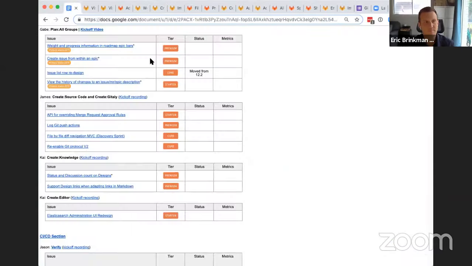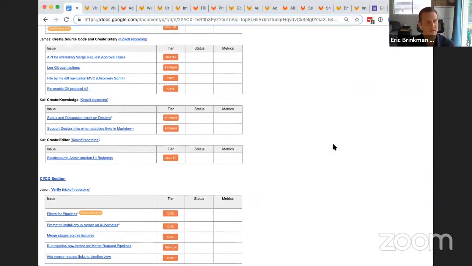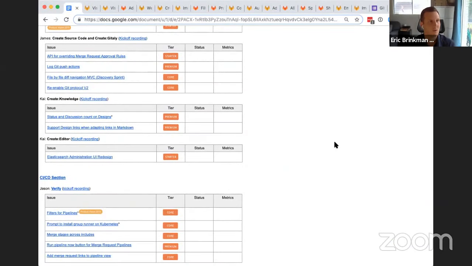So that's it for plan. And then we'll quickly move on to create and then on to the other sections. So for create, just a quick few improvements on some of the merge request approvals. So we're going to allow overriding of merge request approvals via the API, something we don't currently do today. So excited to see that.